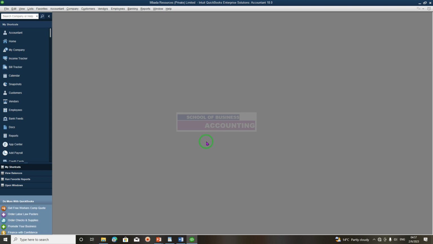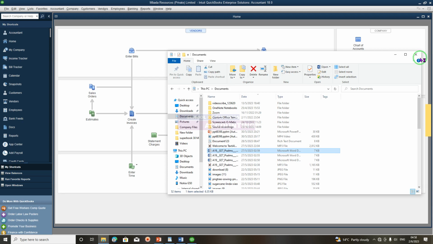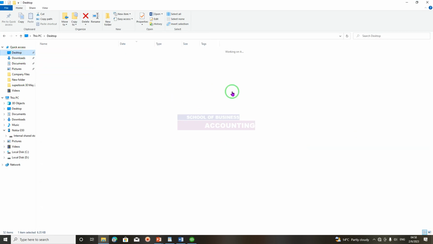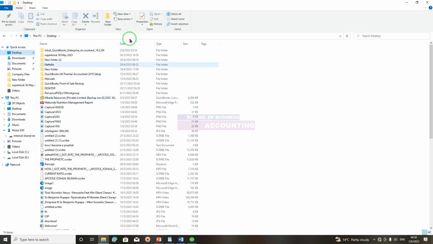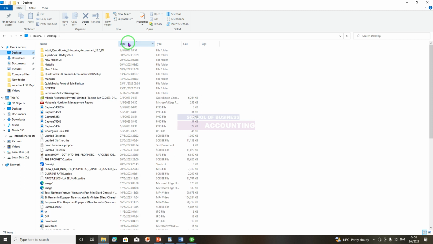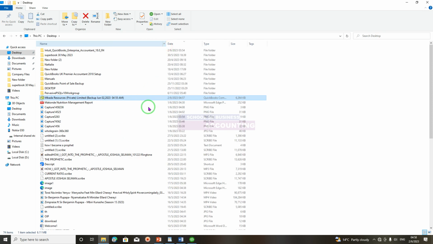Now, for you to access your backup, as I said, we did this backup on the desktop. So we just have to come to Windows Explorer, open Windows Explorer. Then we open the desktop because that's where the backup was saved to. When we open desktop, you'd find we can arrange this by date so that we see the latest files in the folder. So when you do that, you can find your backup is here. Mbada Resources Private Limited. It has got a date, it has got time.